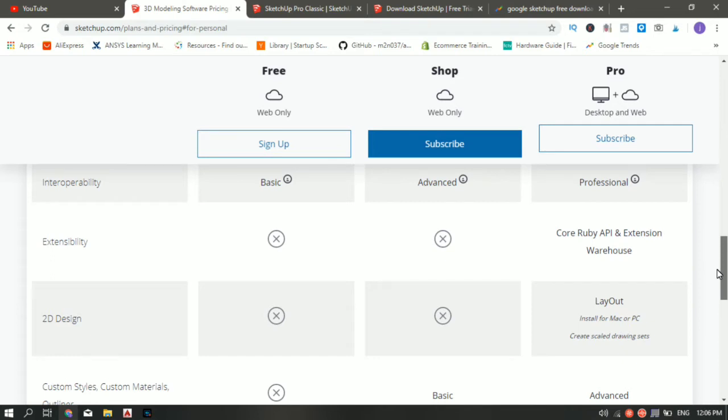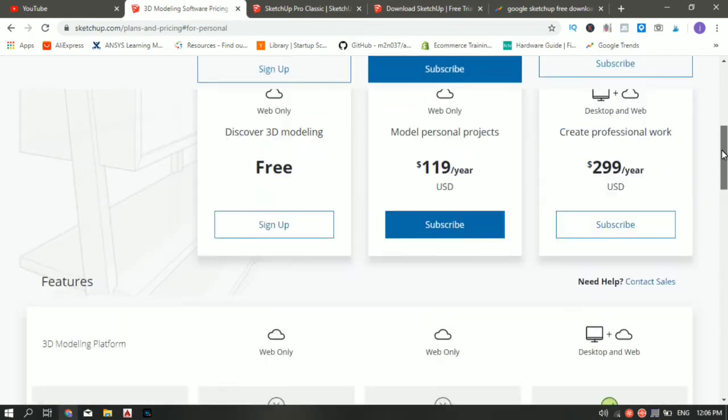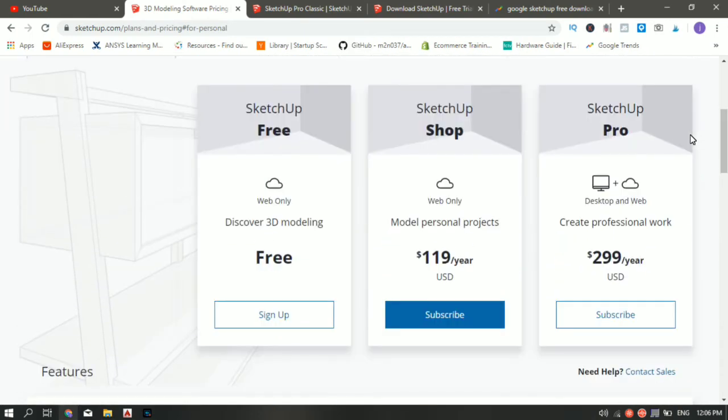In both Sketchup Free and the Shop version, you cannot use the extension or the warehouse, which basically has a whole lot of pre-made models which you can import into your drawing. So both the free and the shop version do not have the warehouse and the extension capabilities. If you want to get the warehouse and the extensions, then I would recommend you go with the Sketchup Pro. This is, I feel, the most value for money pack which these people are offering.